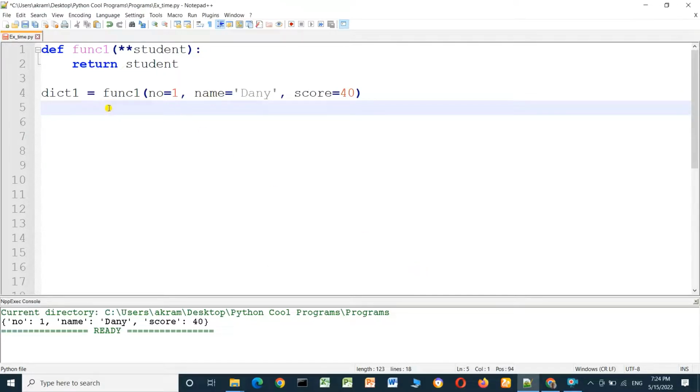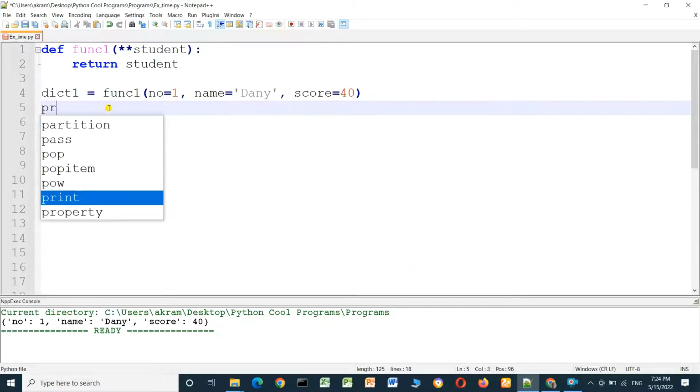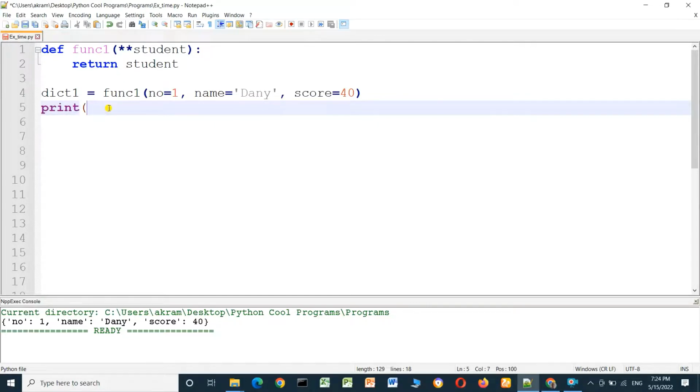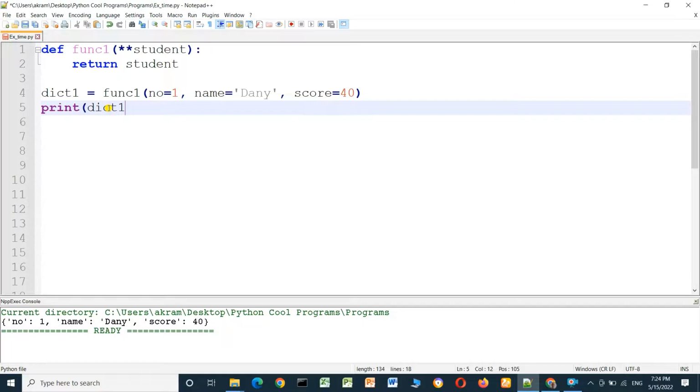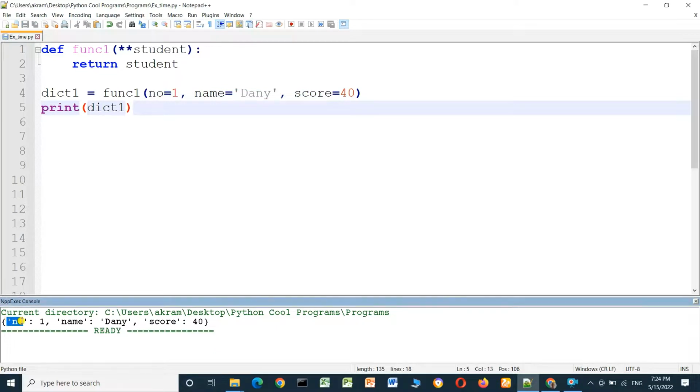And now we will print the dictionary, print dict1, and run. This is the dictionary.